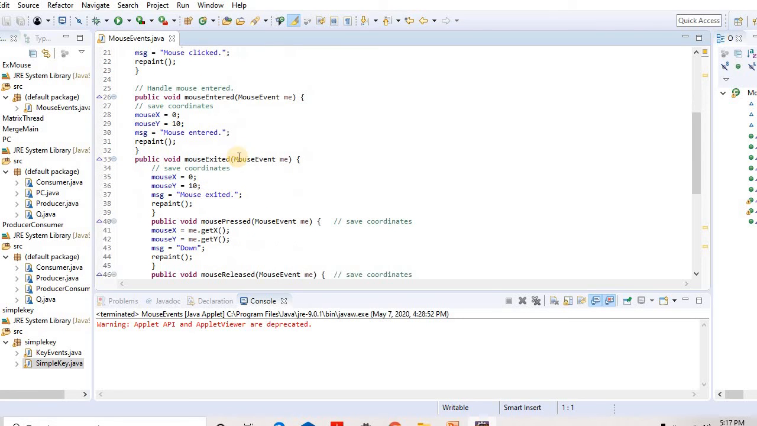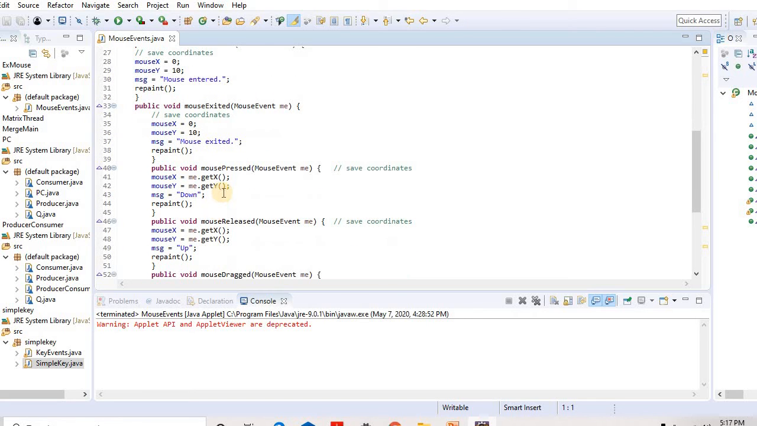Same way for mouseExited, you will display the message mouse exited at these x and y coordinates, as well as when the mouse is pressed. You will try to get the position at which the mouse is being pressed. me.getX, where me is a MouseEvent object. getX will get the X position of that mouse.